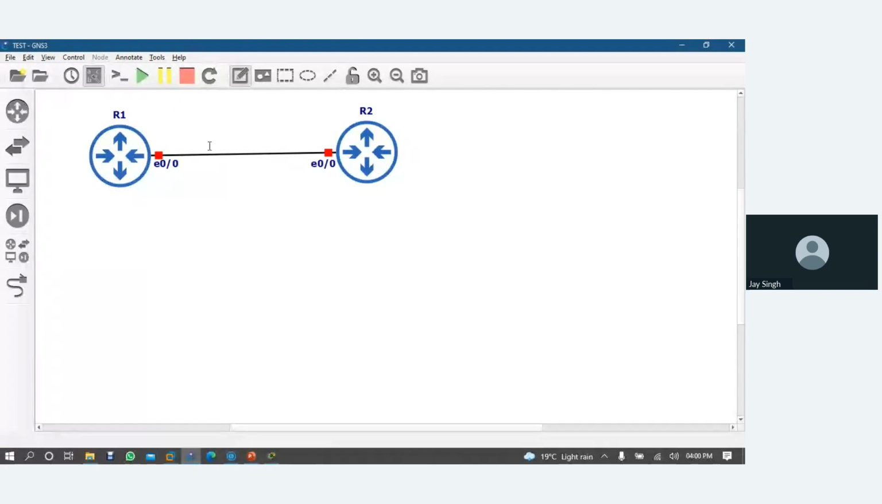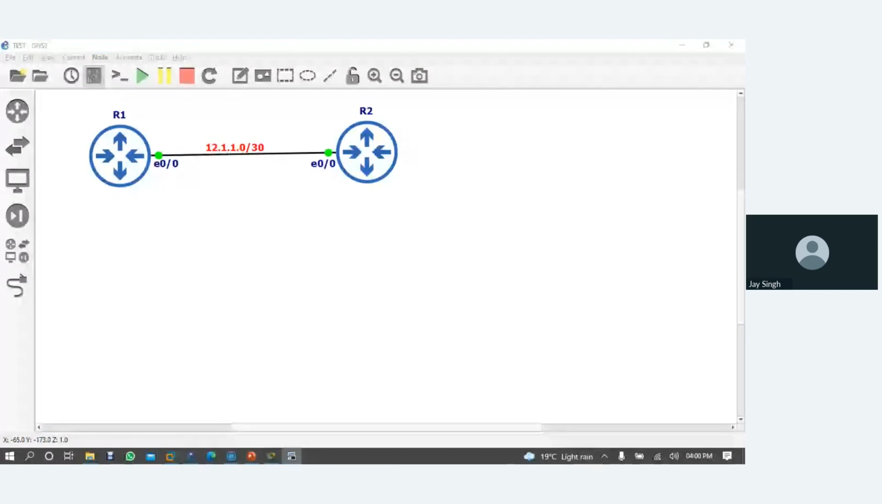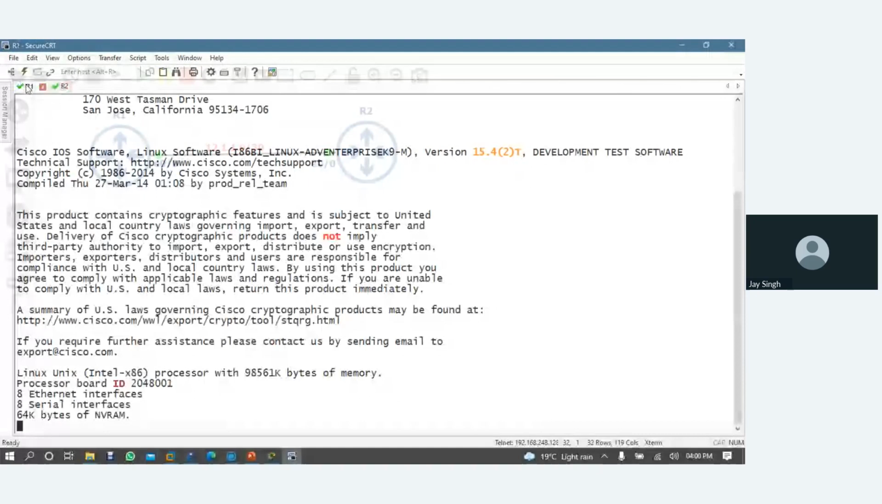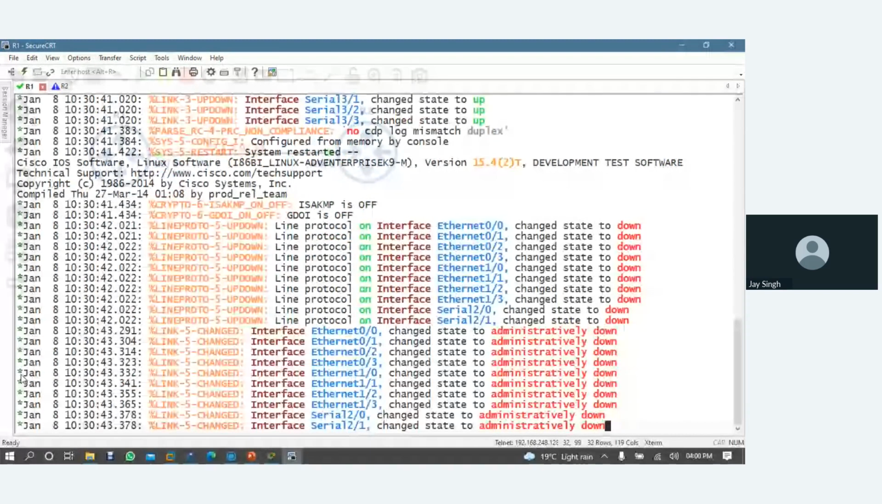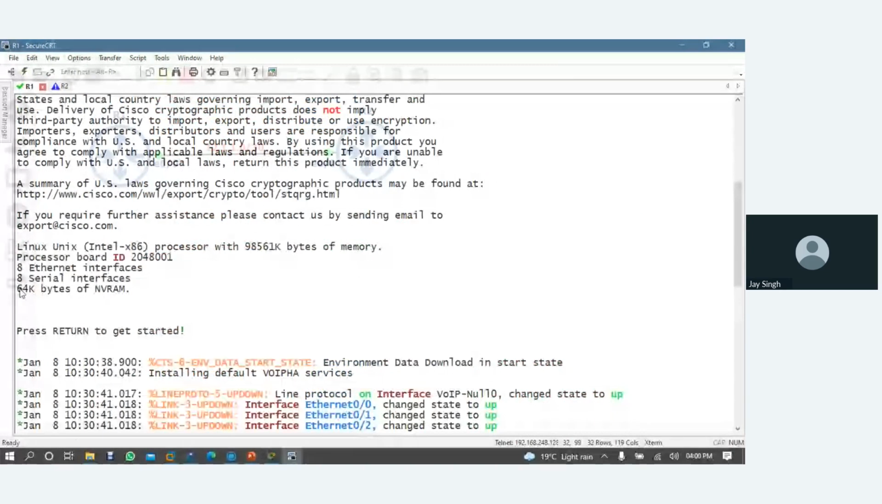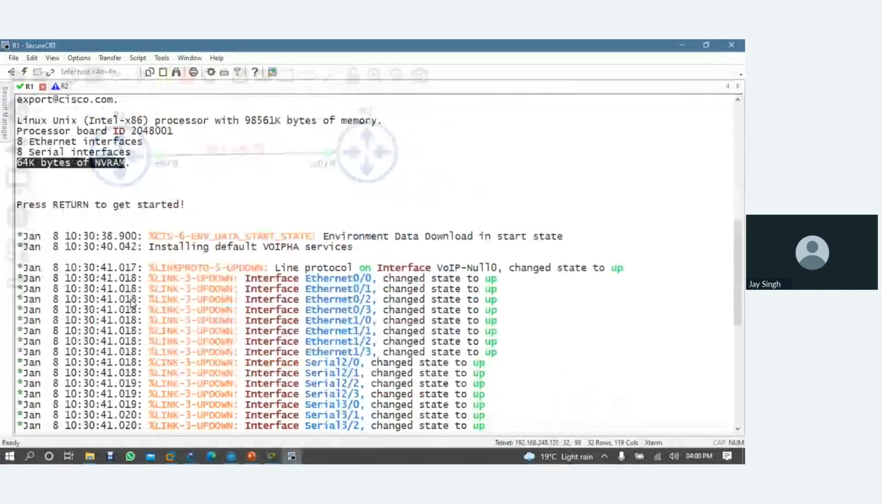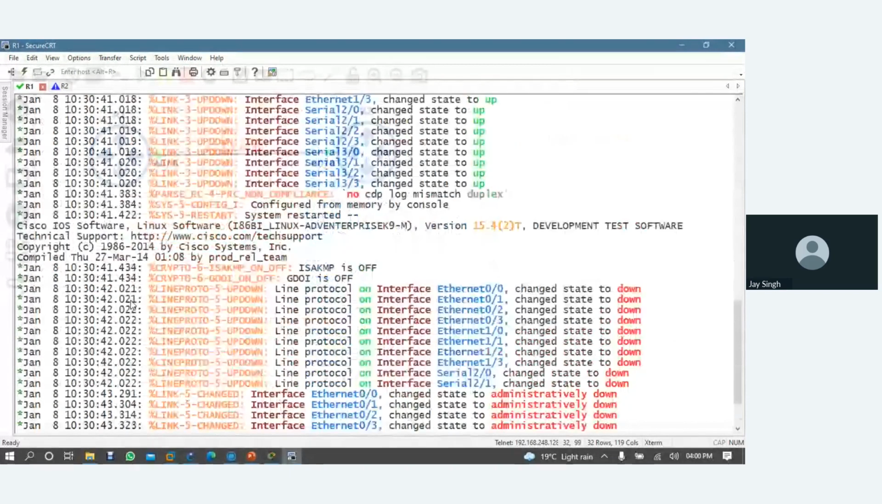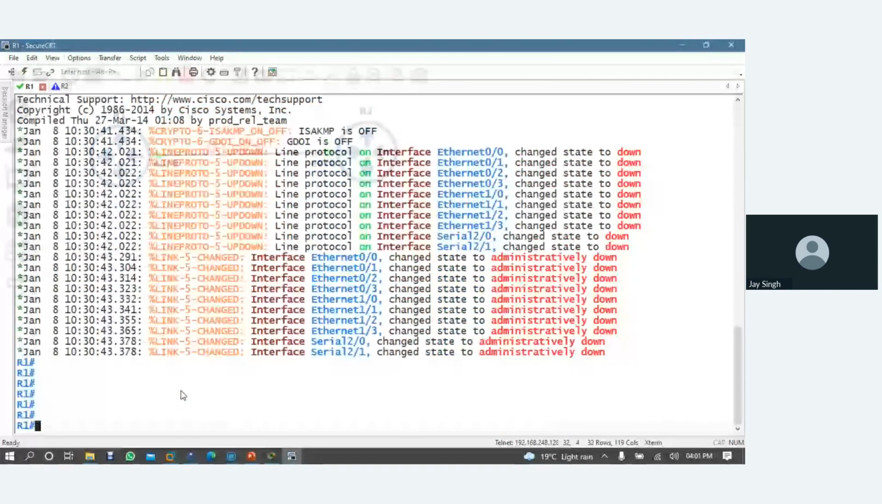Okay, so here we are using one IP address which is related to this subnet. On our router, take the console of the router. So this is our router one. Each time your router boots, you will get the details of the router, how many interfaces you have and what is your NVRAM size and your RAM size as well. If not, then let's configure the first interface.